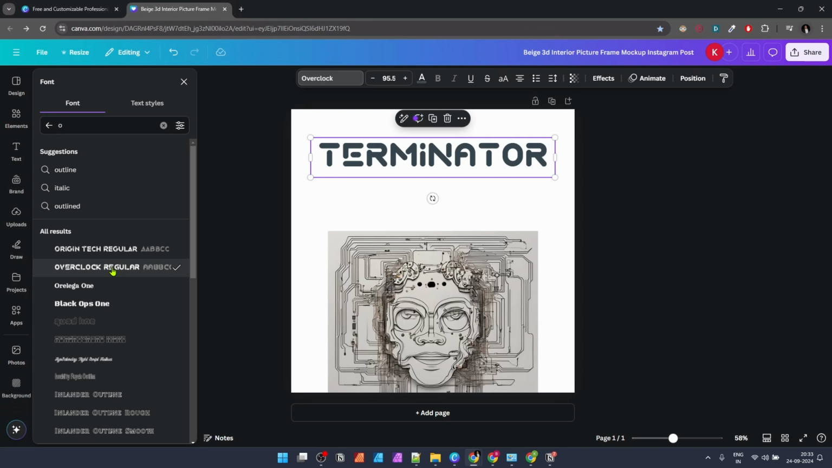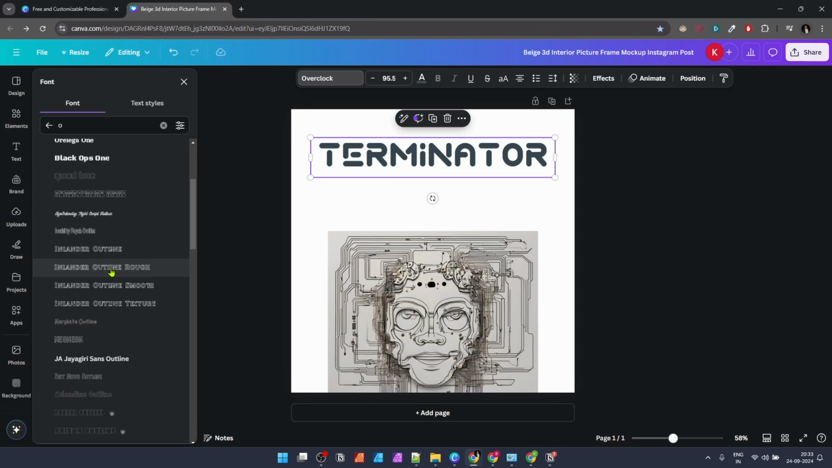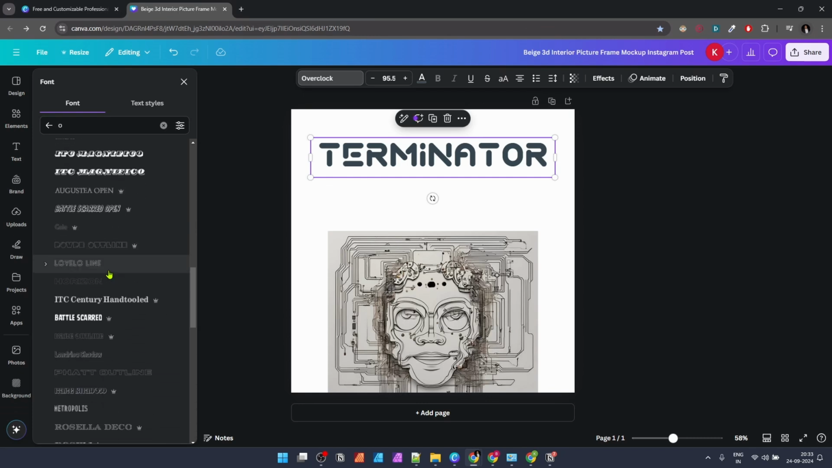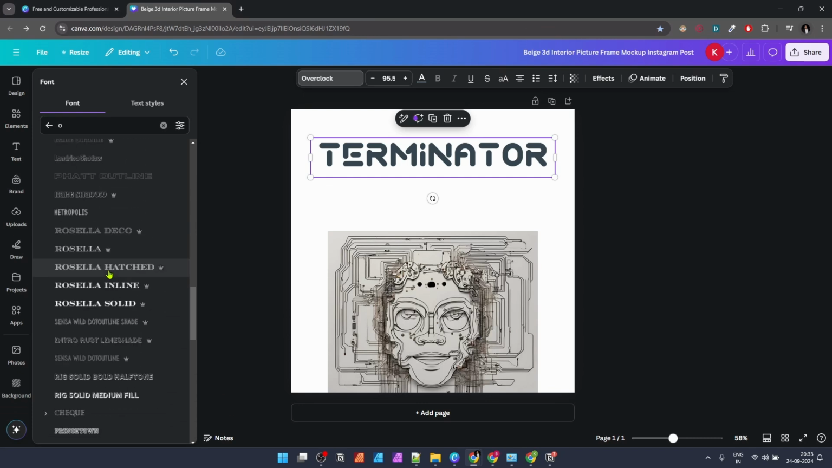and this is another one. So if you just type in O in the font section, you will see these two fonts, Origin Tech Regular and Overclock Regular, and the other ones are not matching at all, but these are the nearest ones which I could figure out.